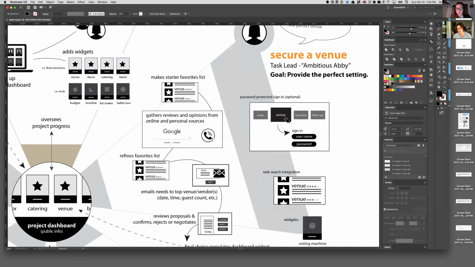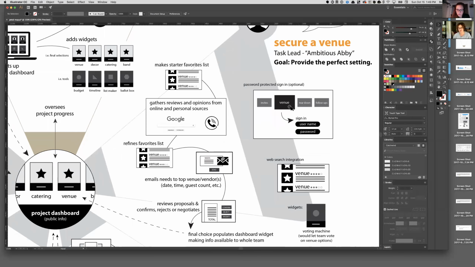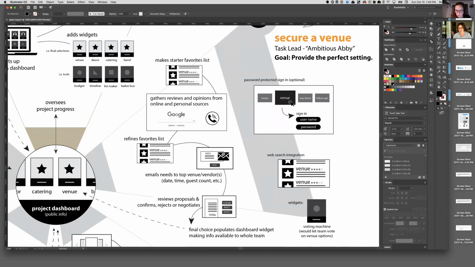What she has available to her is web search integration, and there's some thinking to do about how this gets populated, because it could get populated two ways. It could get populated manually, meaning she may not have knowledge of highly valued venues and she can put them in this list, but this is also drawing from other web services that have rated different venues in her particular area. She decides to use the voting machine widget, and so she has that available to her in the app.